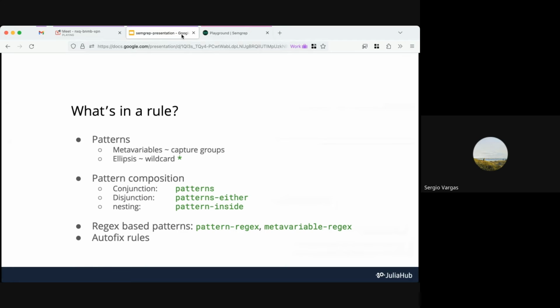And we can have an algebra of patterns of sorts. We can have some operations to build more complex patterns without actually writing more complicated code.